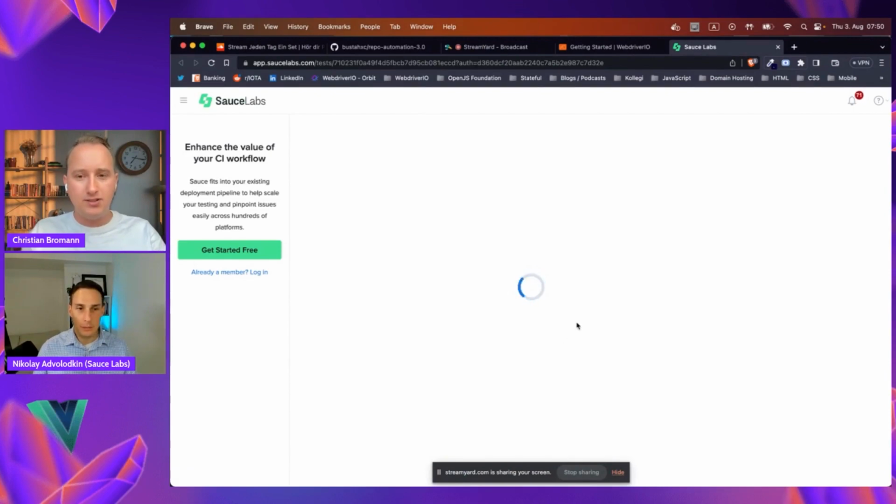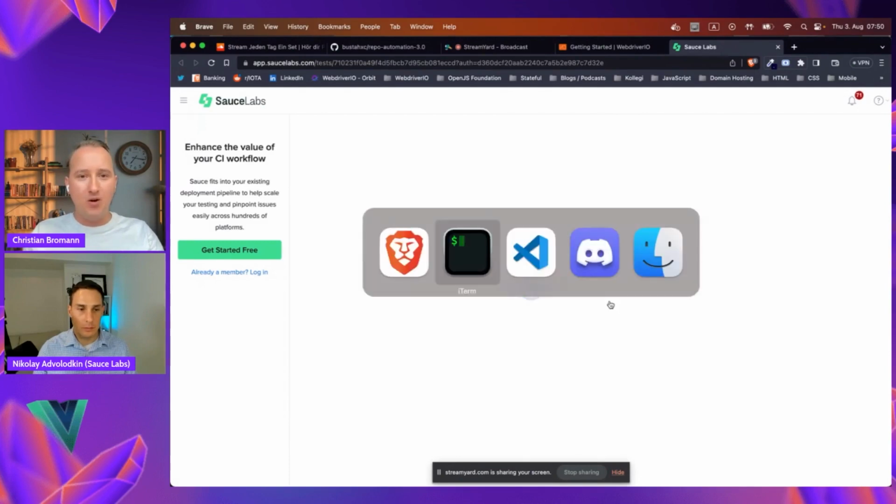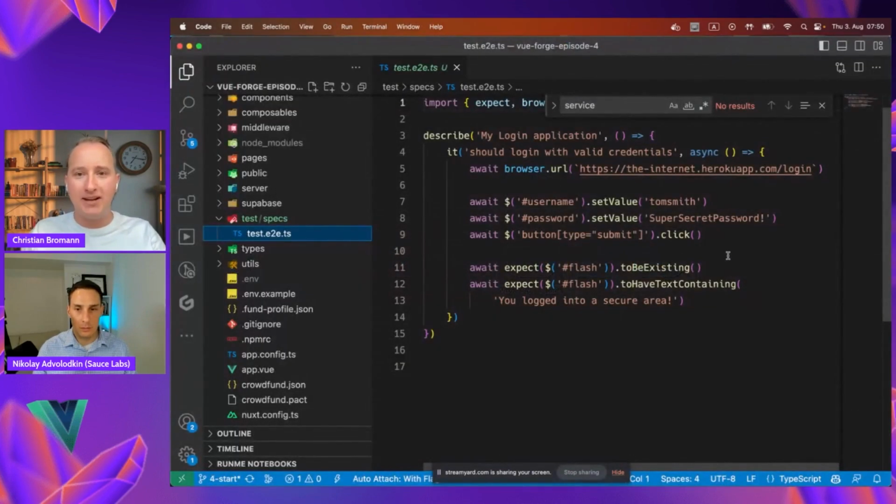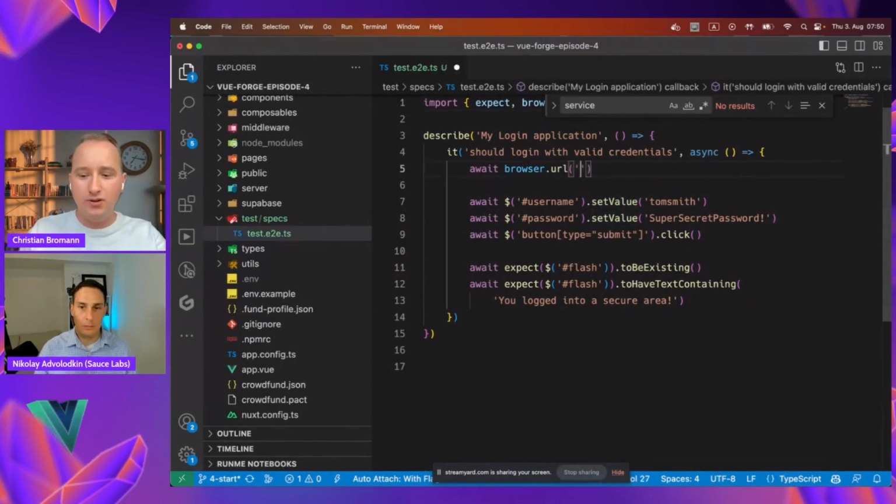If the page loads. While the page is loading, we currently haven't tested our application because that's just a demo file. In order to test our application, all we need to do is change this command to be a slash.